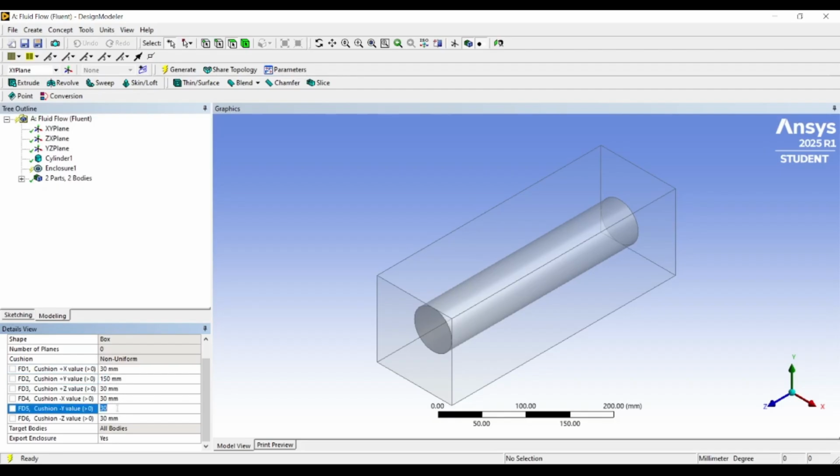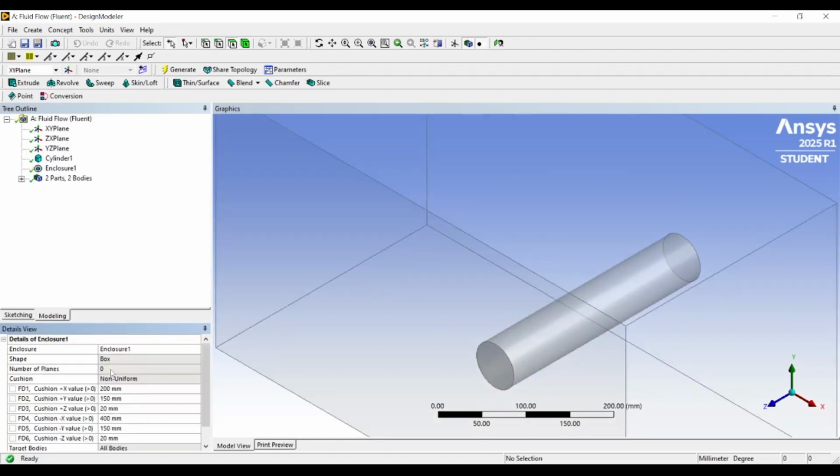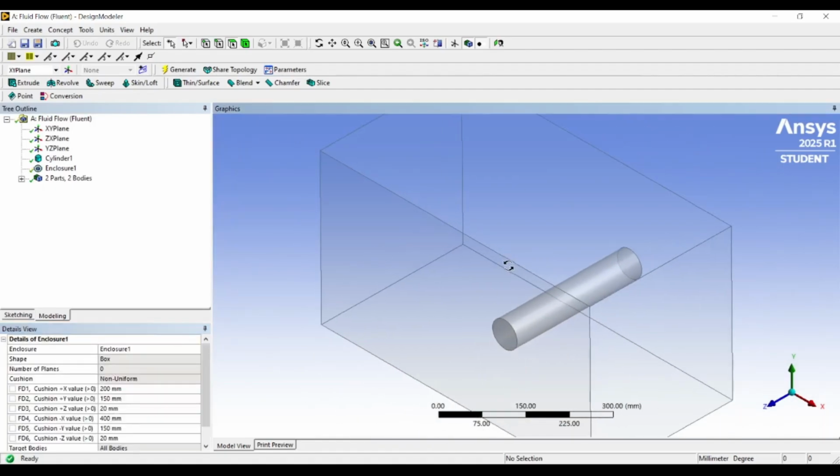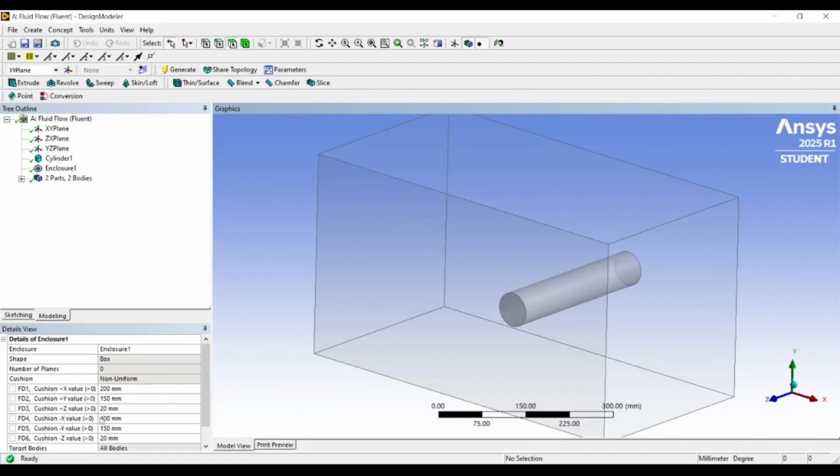Click Check to confirm there are no mesh errors, and then click Scale if necessary to verify the dimensions are in meters. After this, enable the appropriate physical models. For low Reynolds numbers, below 200, the flow remains laminar, so select the laminar viscous model. If you want to simulate turbulent flow at higher Reynolds numbers, choose a turbulence model like K epsilon or K omega SST. For this tutorial, we'll stick to laminar to keep things simple.